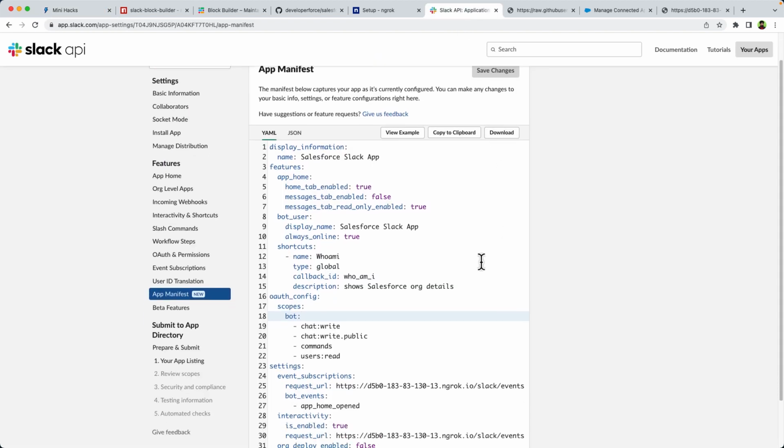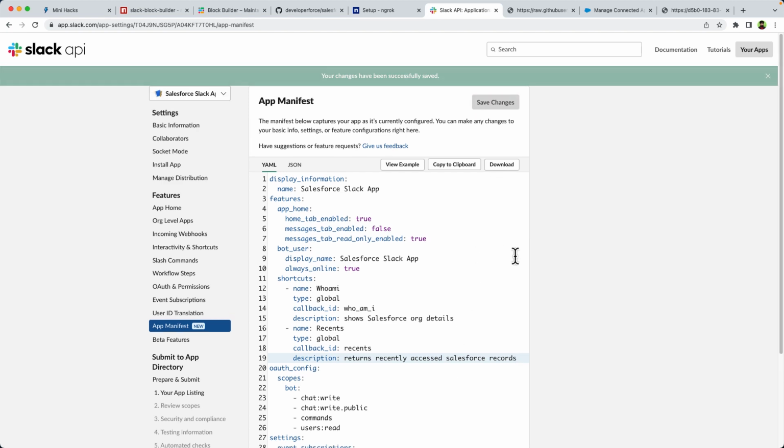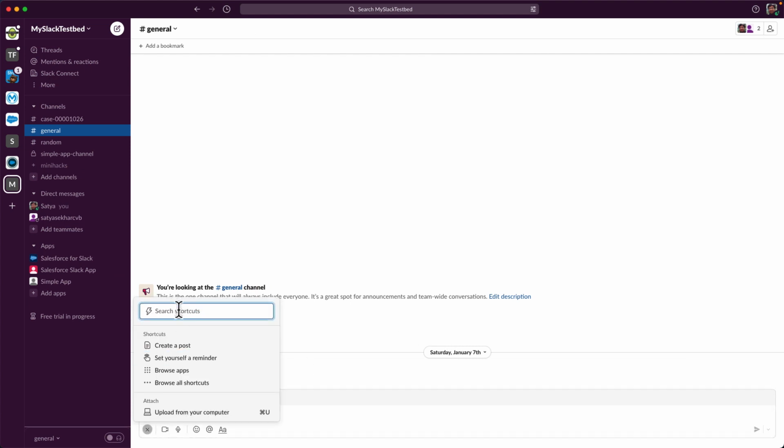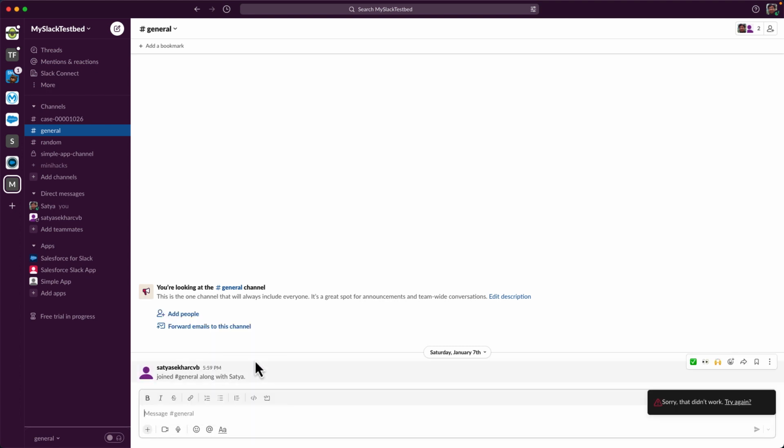Let's start with the manifest file. Let's copy paste this whoami shortcut and make the changes. Let's rename it to recents and give a callback ID and description. Let's save the changes and see if the shortcut is now available in Slack. You can see recents is now available, but nothing happens when we click it. This is because we have not implemented the logic in the middleware.